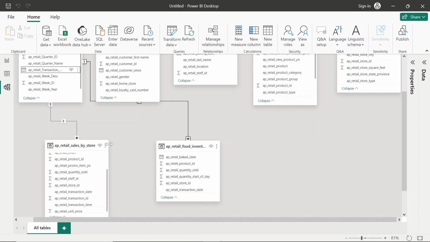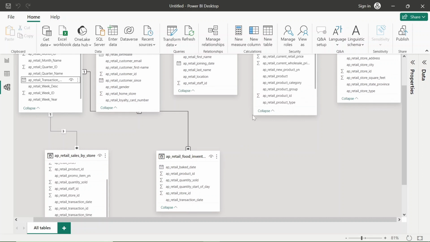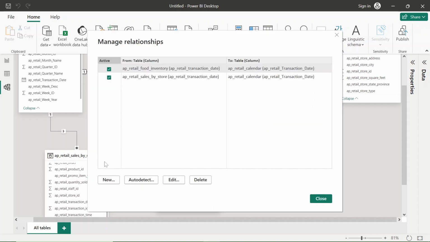So this is one way to create the relationship, but we can also create a relationship by clicking this Manage Relationships. Here there are four tabs: one is New, one is Auto Detect, one is Edit, and one is Delete. Suppose we have already created a relationship and want to delete it, we can delete it with the help of this Delete button. If we want to edit the relationship between two tables, we can use this Edit button.